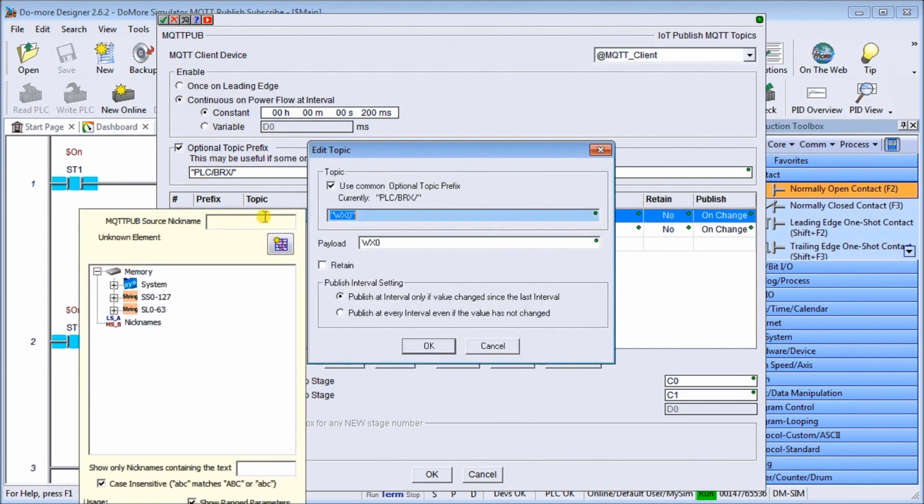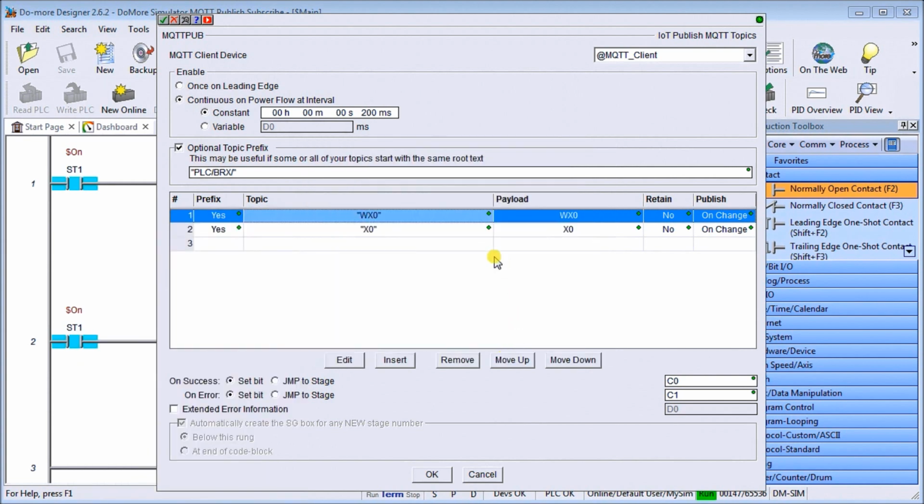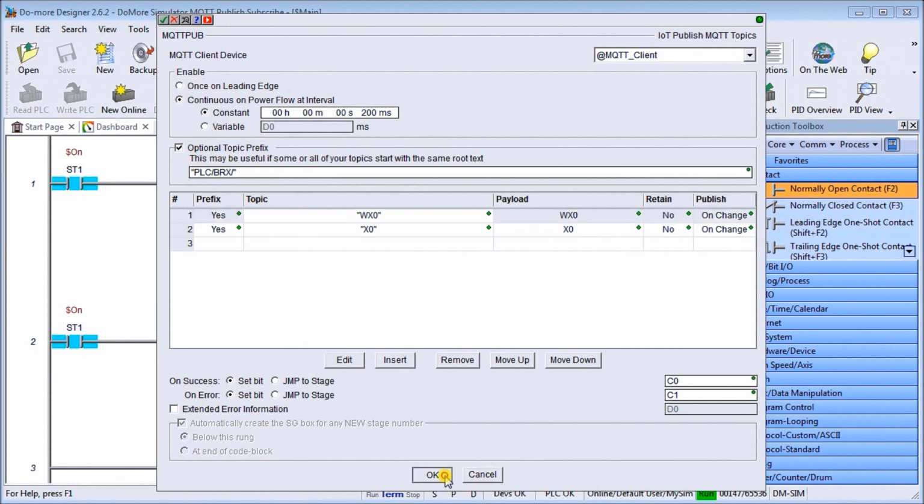So we can go back in here and actually call that up, and you can see how we just said common optional topic, and then we specify what we want the actual topic to be and our payload. And we just say whether retained or not retained, and whether we publish at every interval, or publish at interval only at the change. So let's hit cancel. So that is our publish, and that's our MQTT client device.